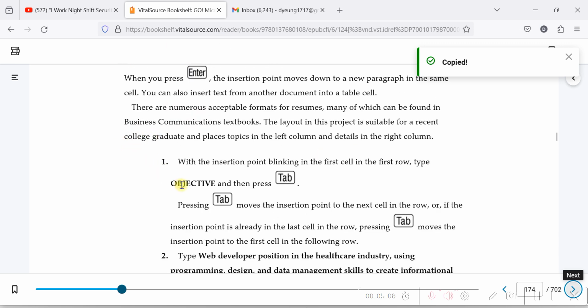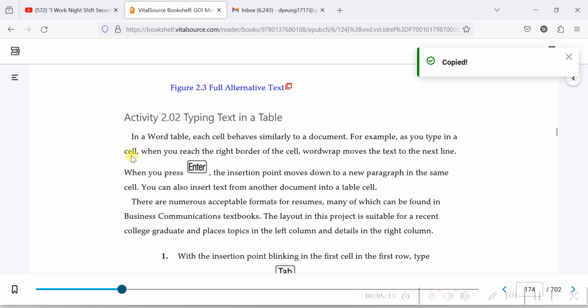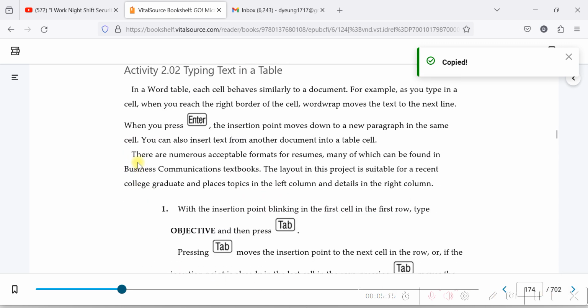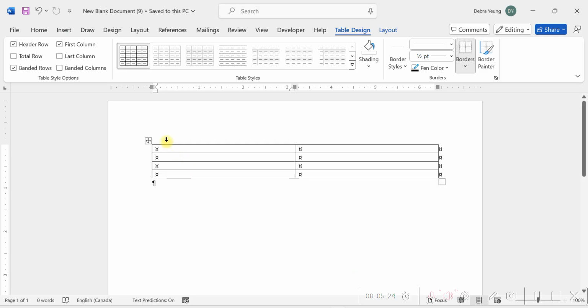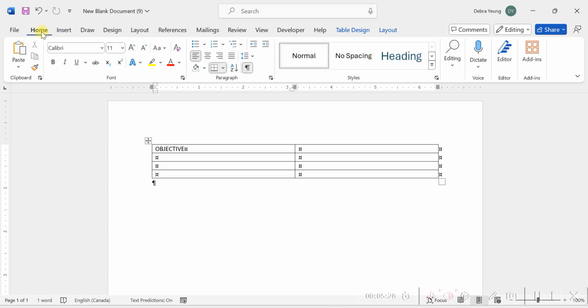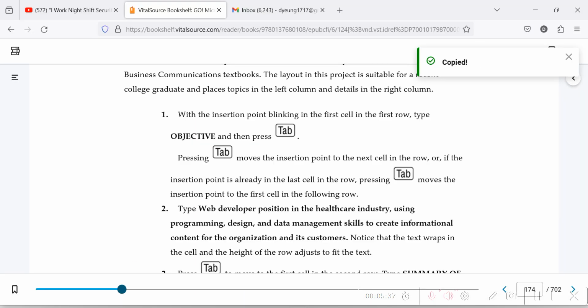So number 1 on page 174, and activity 2.02, we're in the first cell. We're going to type Objective and press the Tab key. First cell, Objective, make sure my font type is Calibri, press the Tab key. It takes me over to the second cell on the first row. Woohoo! Too much excitement, eh?